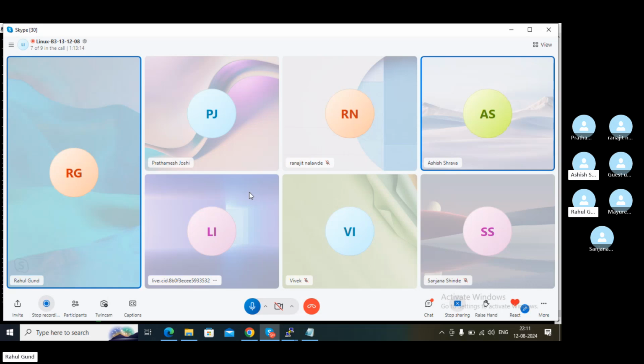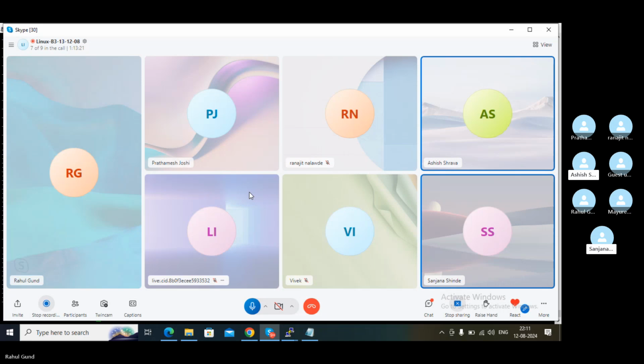Okay. Sanjana, what is the command for creating a soft link and a hard link? For creating the soft link, we can use the command ln hyphen s, original file, and then link name. And for a hard link, ln original file, link name. Yes, directly, got it.